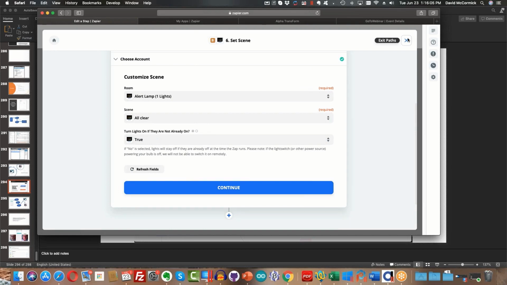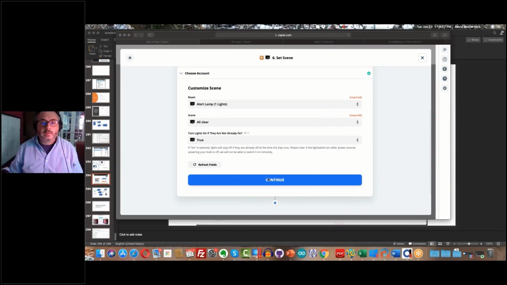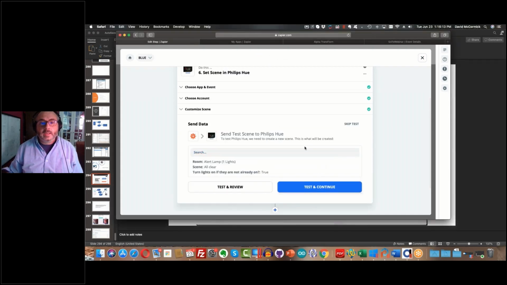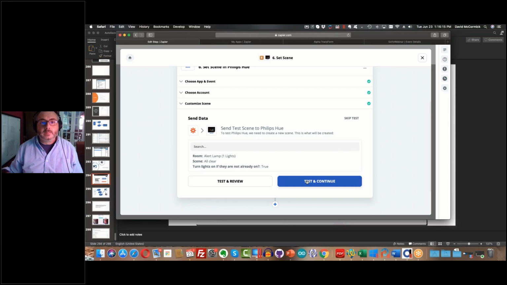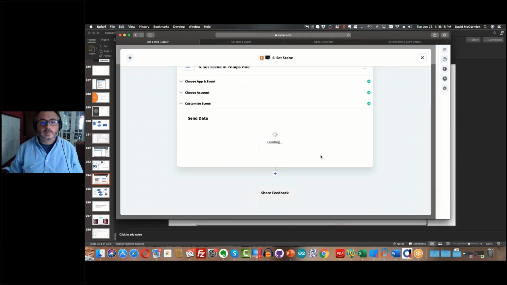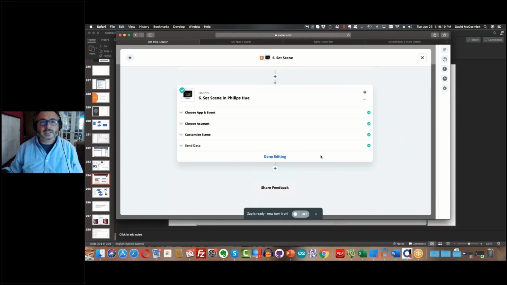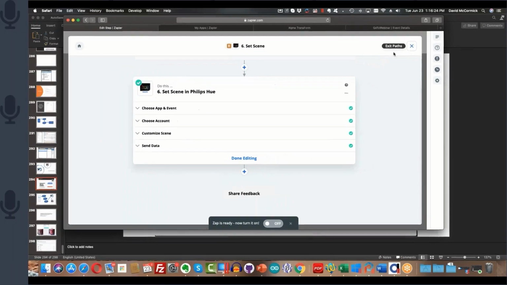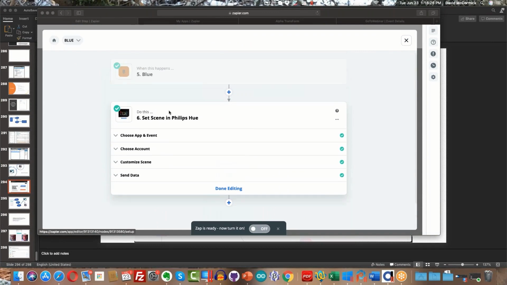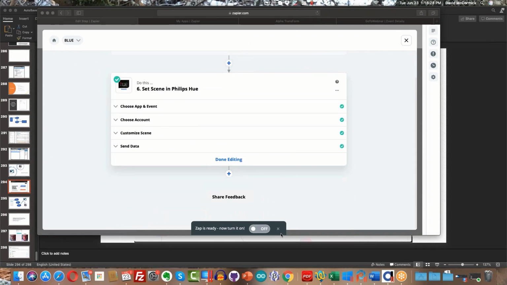So let me see. I think it lets me test it now. So let me turn that on, and I'm going to go ahead and hit continue. And I'm going to say test and continue. Let's see. Oh, and sure enough, the light is now dimmed down to this blue color. Cool. So then finally, I need to add one more path to make this work.